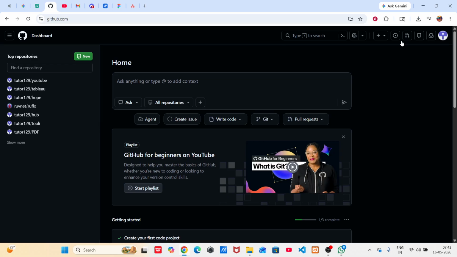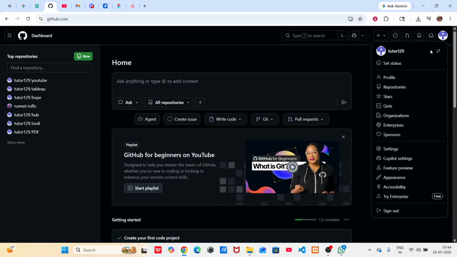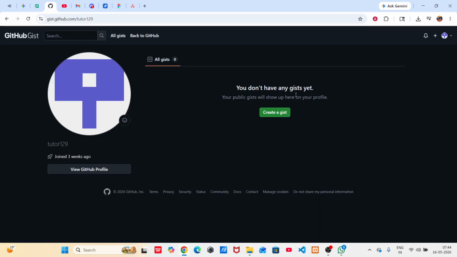Once you're on your dashboard, the next step is to navigate to Gists. To do this, look up in the top right corner of the page, and you'll see your profile icon. Click on that icon, and a drop-down menu will appear. From that menu, select Your Gists. This action will take you to your personal Gists page, where you can view any gists you've created previously.